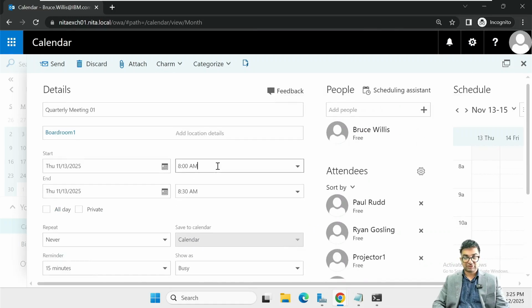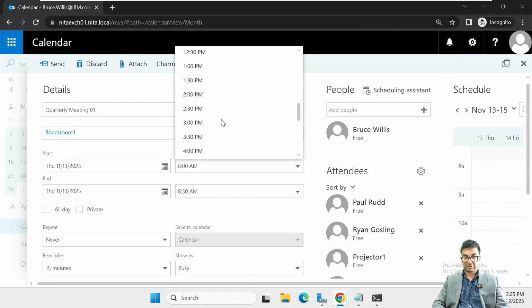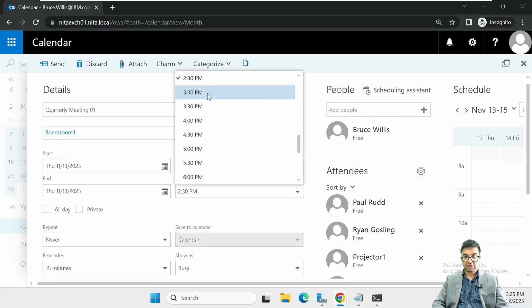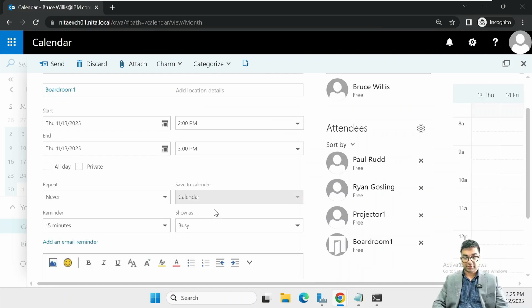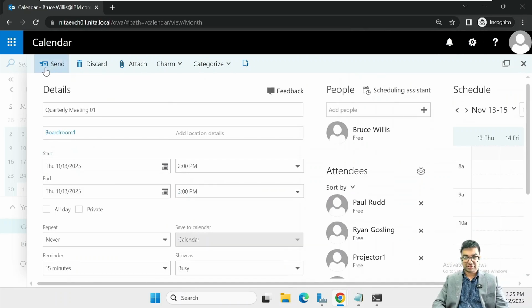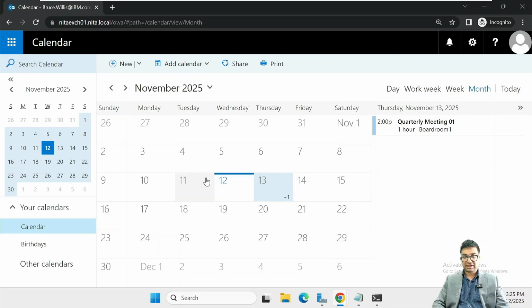Now the timing is going to be 2 to 3 p.m. So let me change the timing here, 2 p.m. to 3 p.m. And I think that's it. And I just click on send. And that sends my 1 hour meeting in boardroom 1 using projector 1. And I have invited both Paul Rudd and Ryan Gosling as Bruce Willis to this meeting.